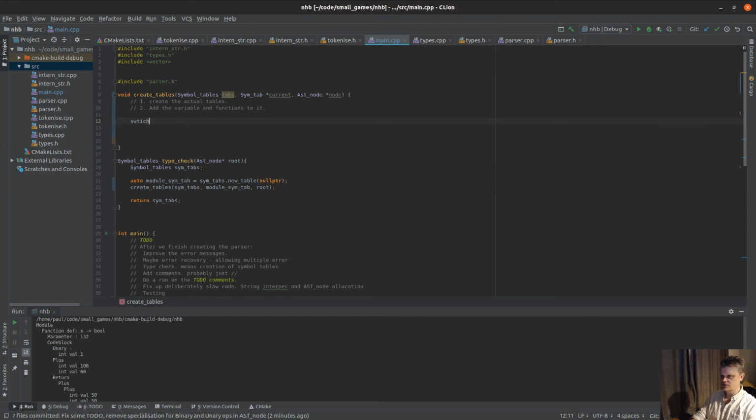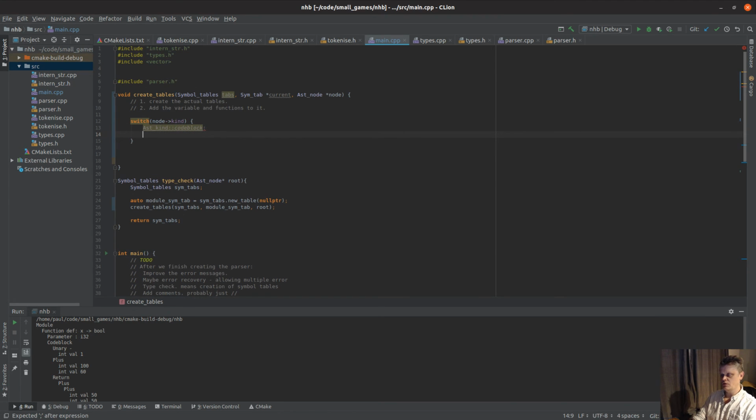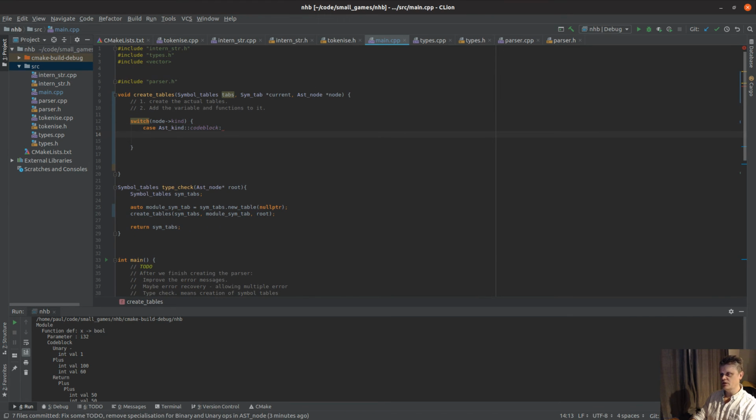Exciting times. Switch. So we can look at the node, and we are going to look at its kind. What are we interested in? ST kind. Code block. Case.